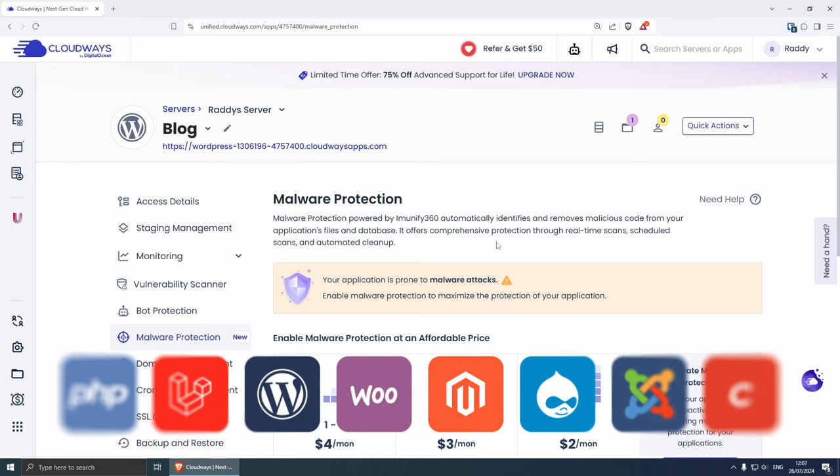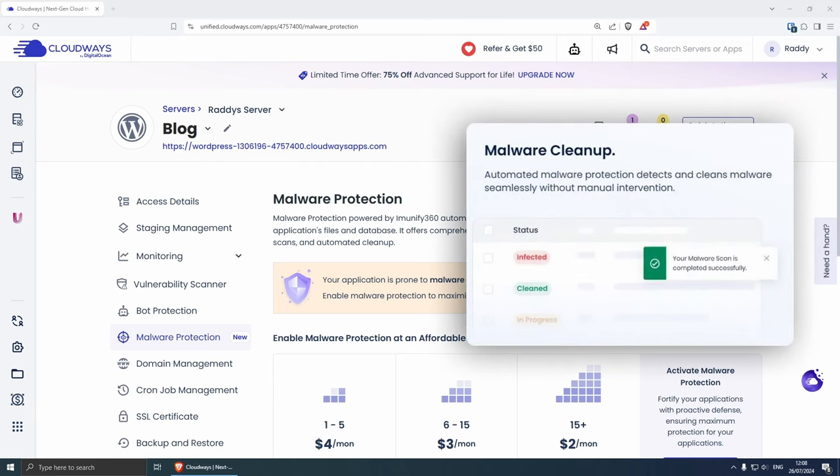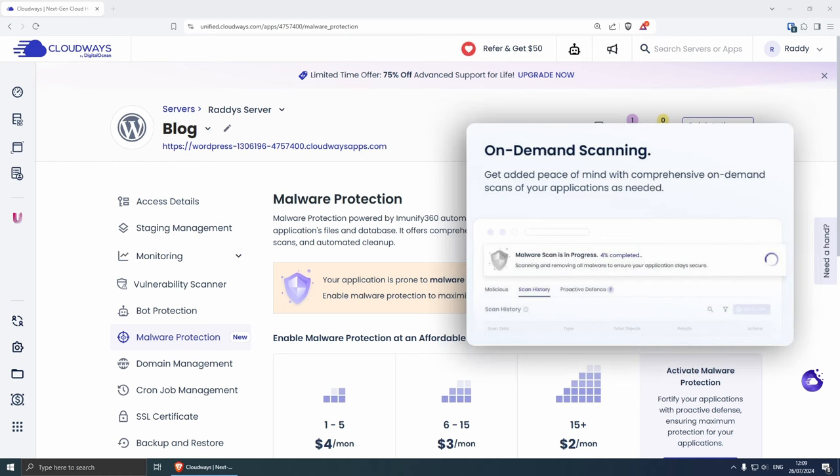And when it comes to custom PHP websites, Magento or Laravel, then it's really up to you to harden your security yourself, and there isn't really much you can do in terms of installing stuff. So this is where the malware protection plugin comes in. It adds a security layer on top of your application, and this can basically scan your application to remove malicious code from files and databases, although database protection is only applicable across WordPress and Joomla, and you do get real-time scans, scheduled scans, and automated cleanup, which is great.